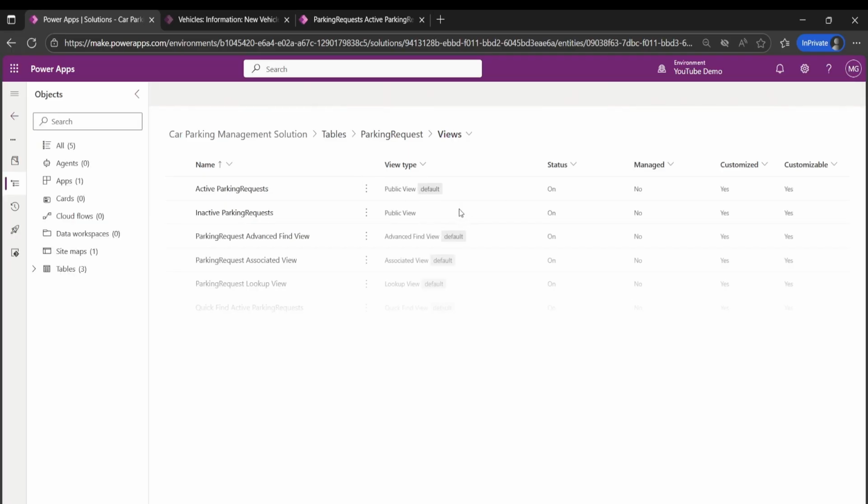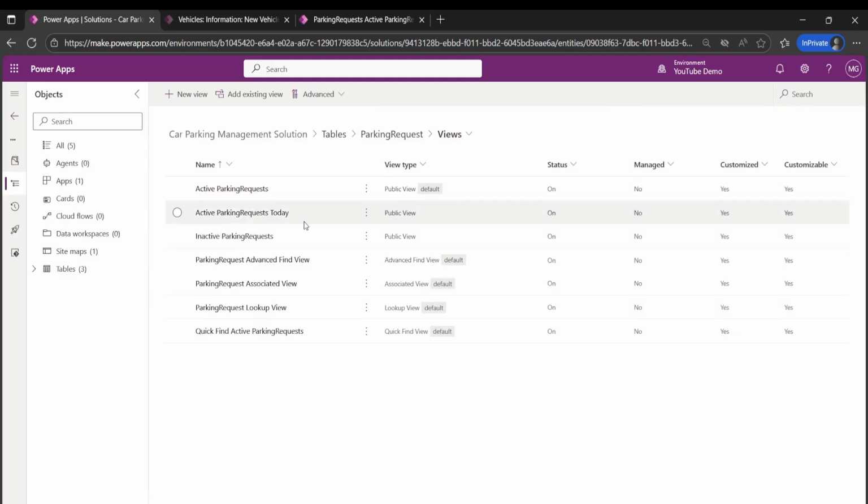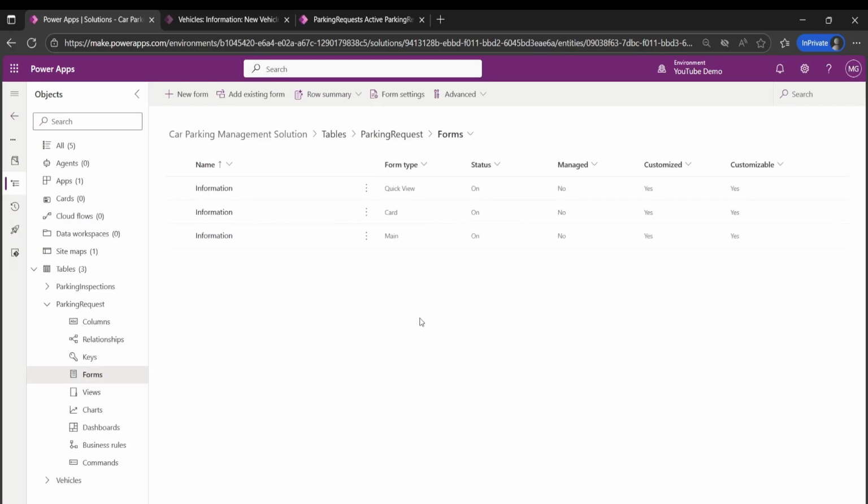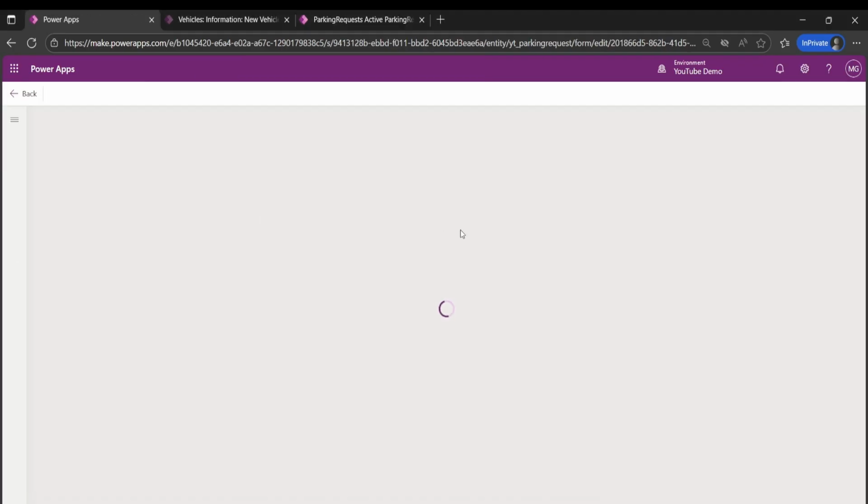Now we just go back. So we have active parking request and active parking request for today. That's good. And now we need to go to forms. So we'll go to forms, and in the form area, I'll start with the quick form. I just like to do that. You don't have to do this one, but I will just do this one. Quick view.